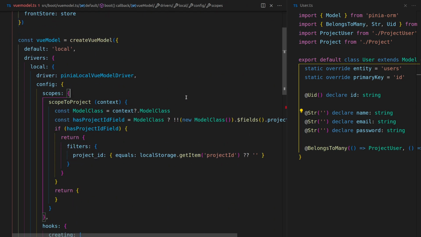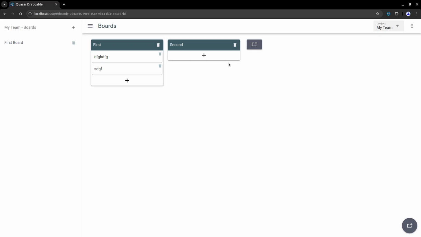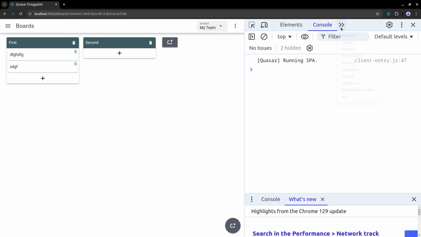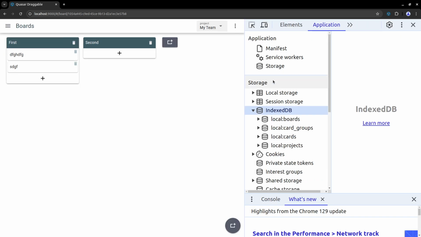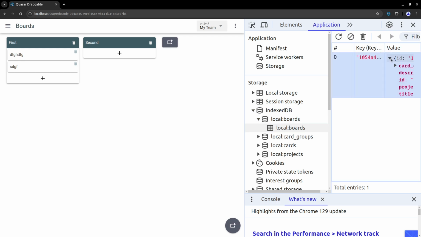It's basically multi-tenancy. You would usually do this on the back end, but I want to be able to prototype things on the front end. So all of this stuff is stored inside of IndexedDB. We've talked about this in previous videos. They all basically get their own database. Here's all of our boards. Here's all of our cards.